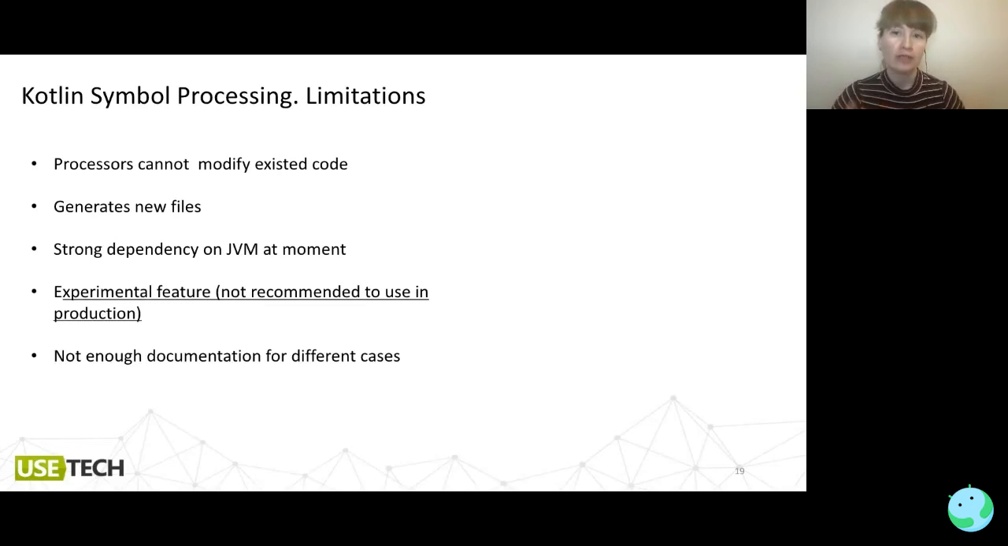So what does it mean that it is experimental? It's not only that it is not a ready solution for production. Several versions could be used in production, but it's not stable. When you migrate to the next version, there is no guarantee that things will work. And what else? There is not enough documentation for different cases.